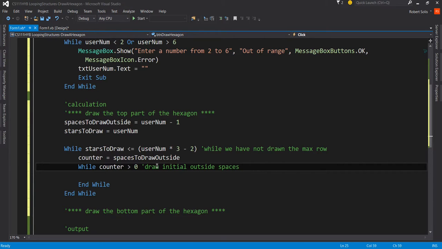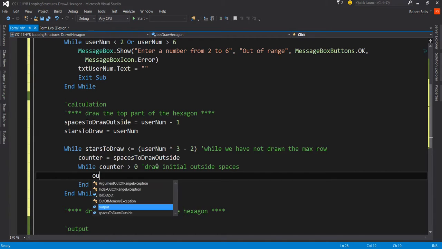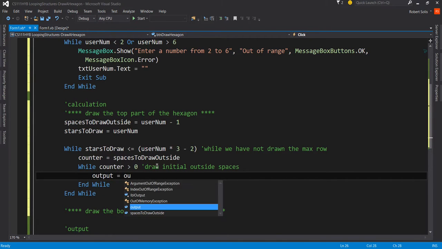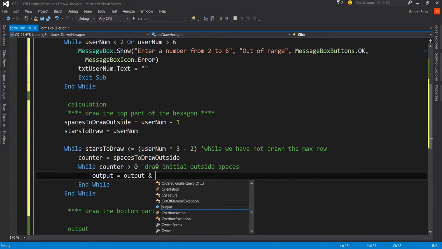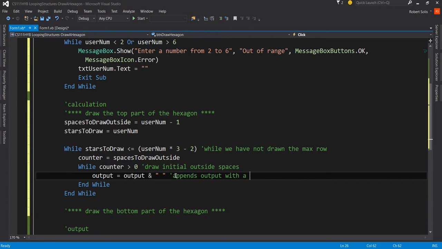So in order to draw those original outside spaces, I'll take the output, whatever that happens to be, and I'm going to update it. How am I going to update it? With a statement like this. Add a space to the output. So in other words, what this thing does is it appends the output. It appends output with a space.